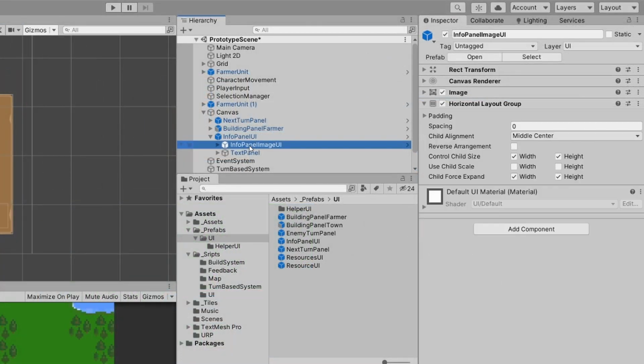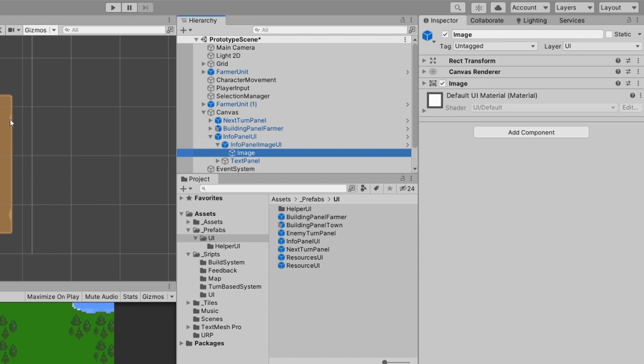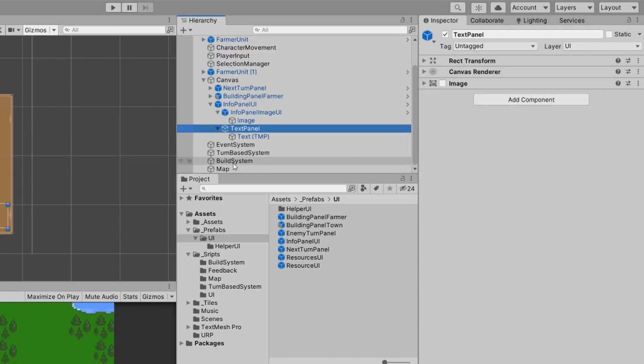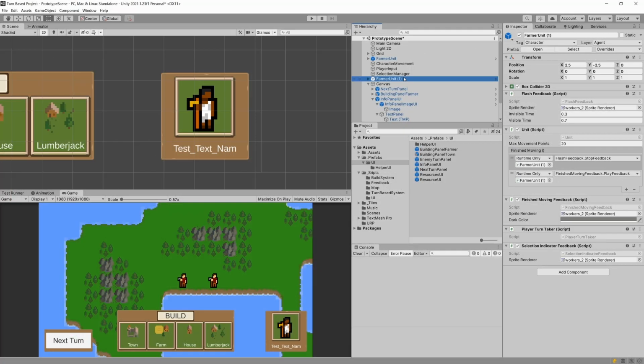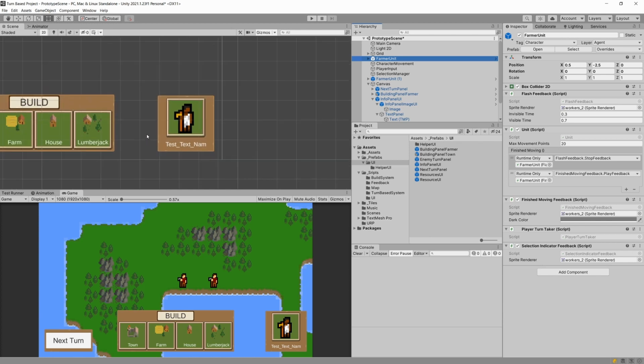All it has is the image that we will be able to swap for whatever we have selected. We are going to simply use the same sprite that is shown on our map, and we have a text panel which will simply show the text. For now, we are going to simply type farmer unit or the name of the game object. Later on we may want to add something better here. For now, this is what we are going to work on. So we have our UI.